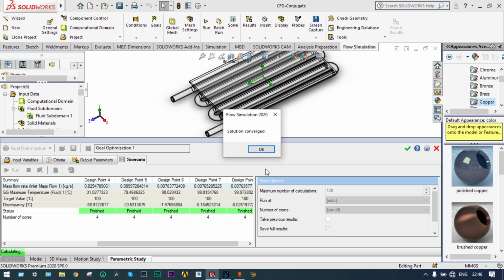All the iterations have been finished. You can see that 8 iterations have taken place, and you can see the solution has converged. That means our goal is achieved. We'll see the results.